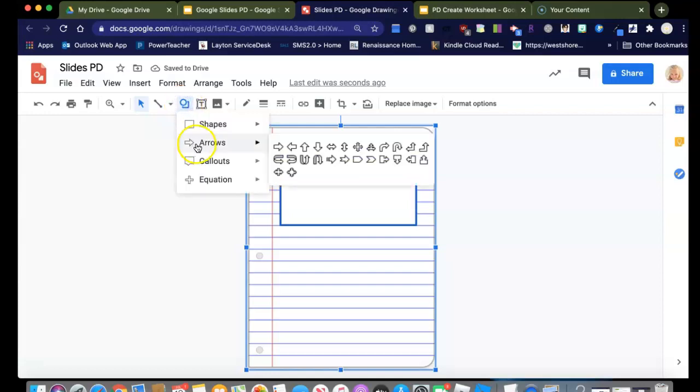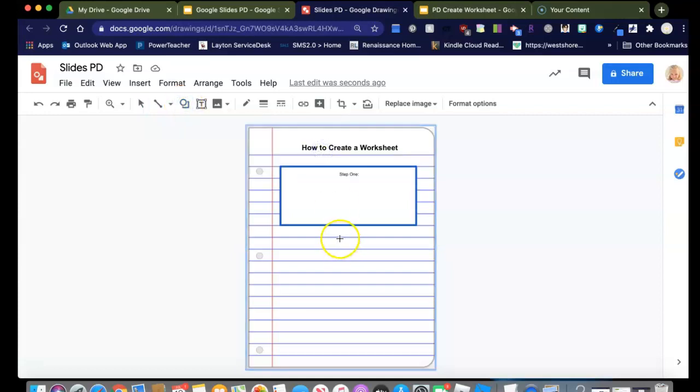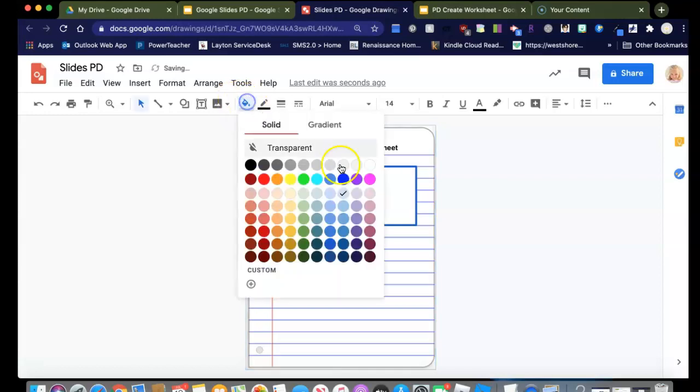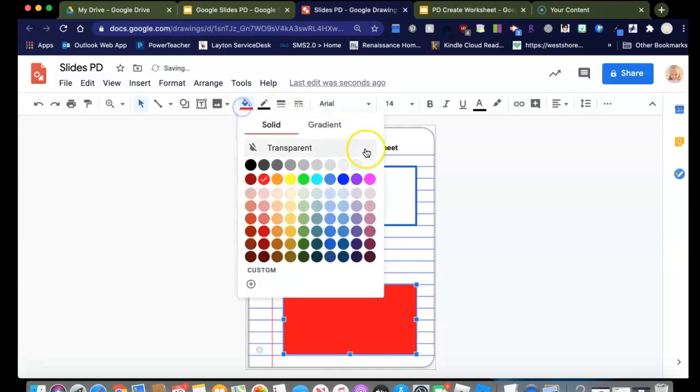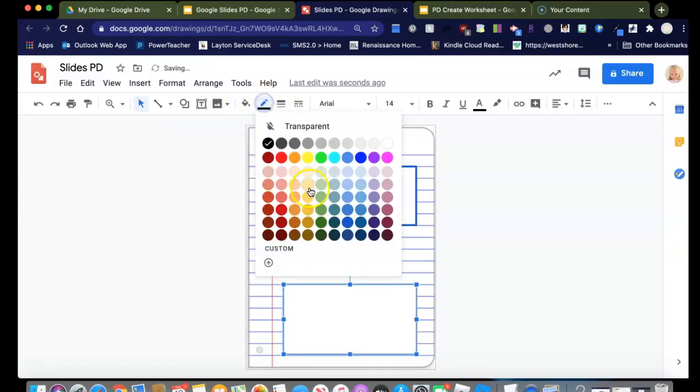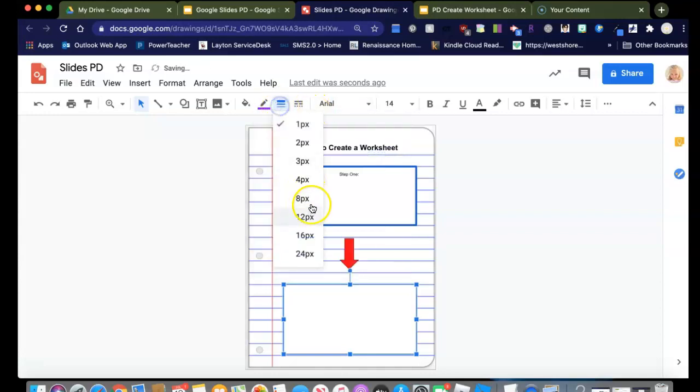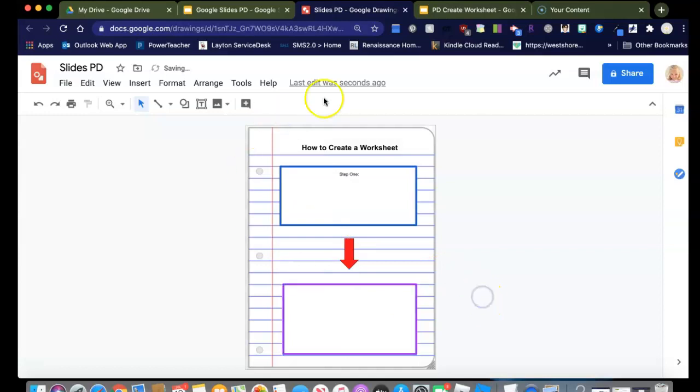Since it's a flow chart, I'll add an arrow saying next step. Maybe I'll fill this one with red, and then I'm going to add my step 2 box. Okay, so obviously when you create yours, you're going to customize your worksheet to whatever you need it to be, but since this is a quick example, this is how you might create your worksheet.